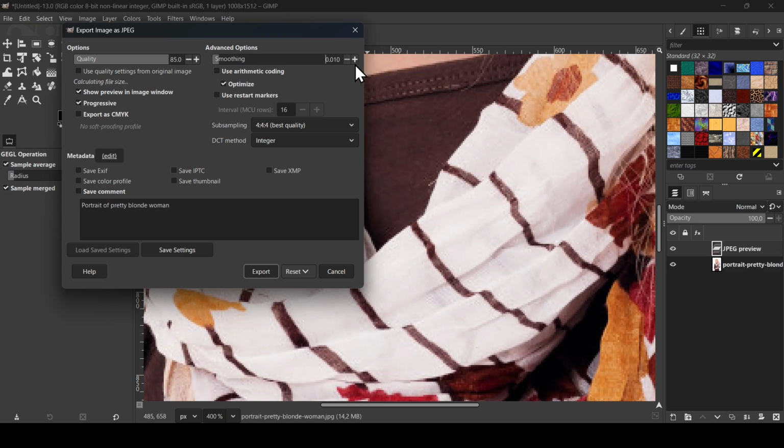For the smoothing, as its name says, it will smooth out the image, giving it a kind of blur, and it will reduce the size a little bit. If I increase the smoothing, it will reduce it just a little bit. For example, I'm going to leave it at around 10, and then let's check the show preview. I'm going to leave it with this one here and then click on Export.